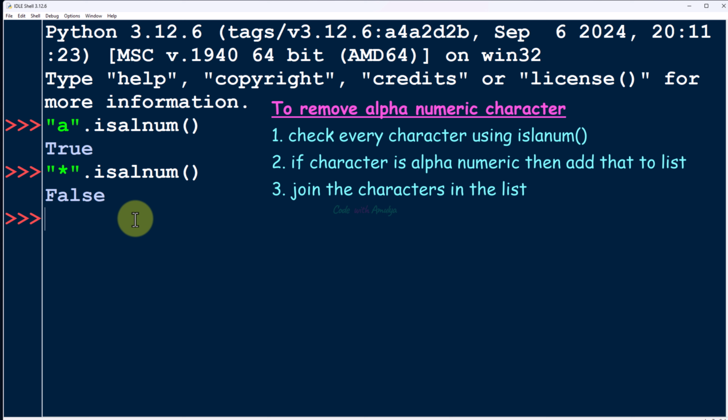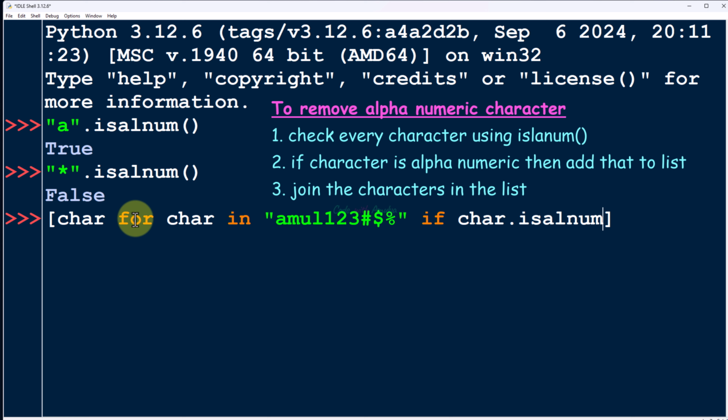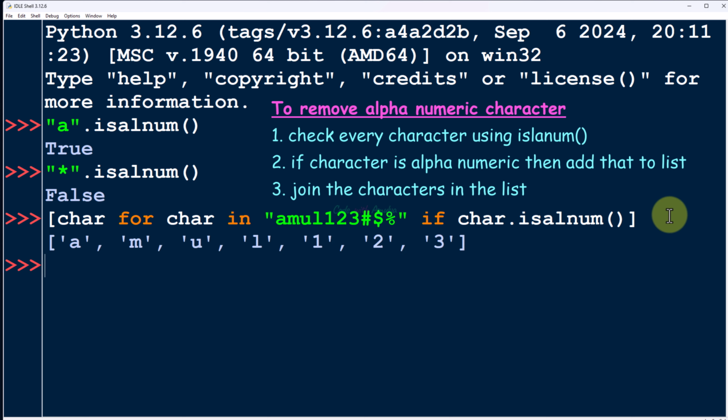If it is an alphanumeric character, then we'll create a list and add that character to that list. For that, I can use the list comprehension method like this: character for character in a string. You can take any string like this. If character is alnum, so if this is true, if a character is an alphanumeric character, then add that to this list. So if I enter now, we'll get output like this. We'll get all the alphanumeric characters in the list as the elements.